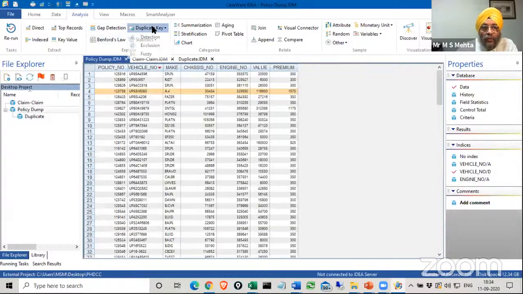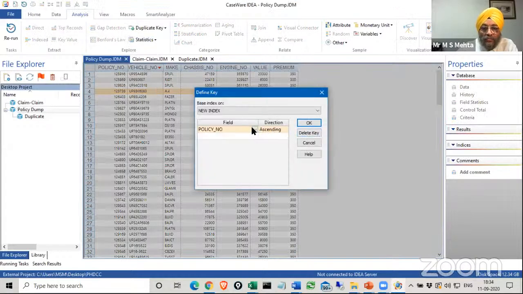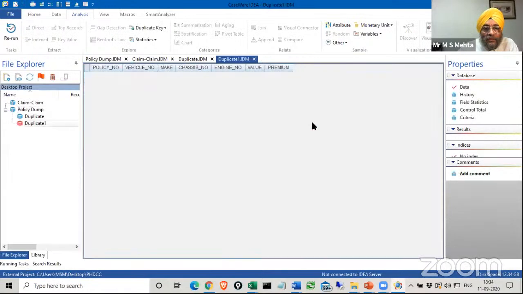I just want to do a duplicate key detection on, let's say one more, maybe on policy number. So I want to do on policy number. I want to see whether there are any duplicates in policy number. So there are no duplicates. So that's good. But again, in chassis number, I found a duplicate, which is an anomaly, right?